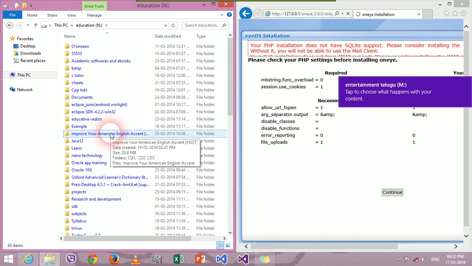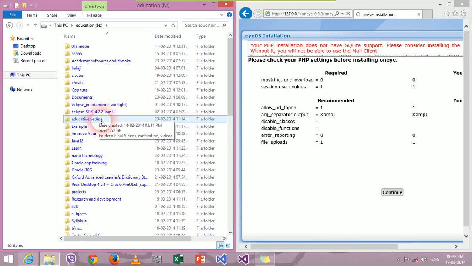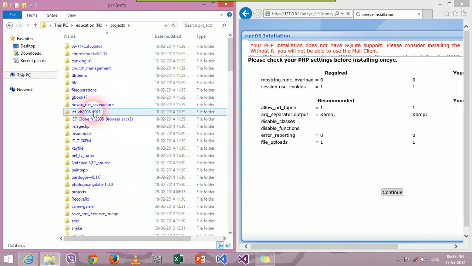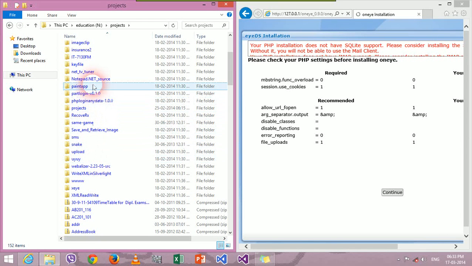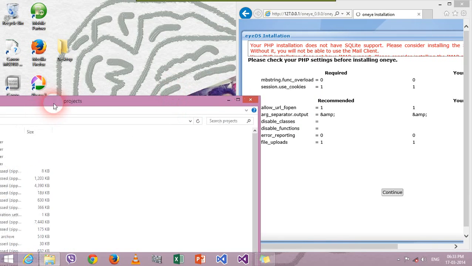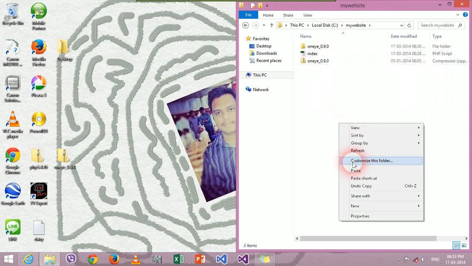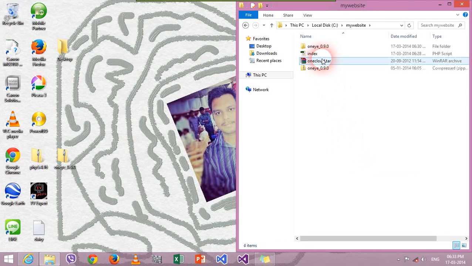It is already available on my local system. If you need it, you can download it from my source4.net. The different versions will be available, and I select 0.9.0. And you can extract it wherever my local website is available. I paste it here and then extract here.